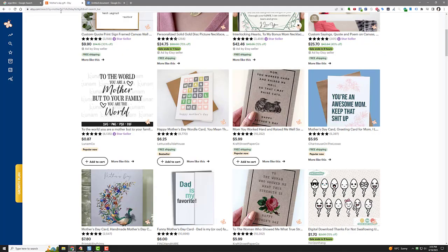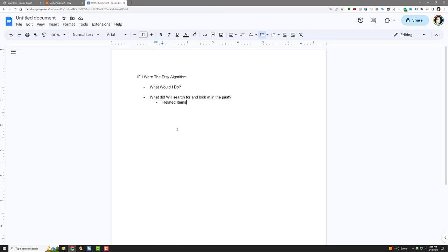So what Etsy did here is they said, okay, he's looked at this one, he's looked at this one, he's looked at this one, and he's looked at this one. So our first row of organic type results, which is row number 2, is going to be stuff that he looked at already. That's going to be related items, and that's what we're going to call retargeting.